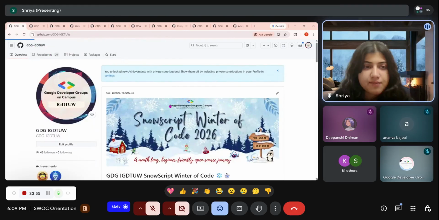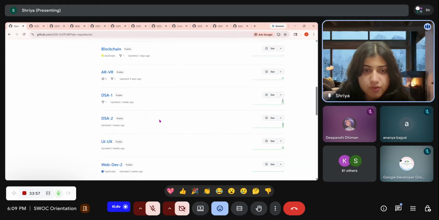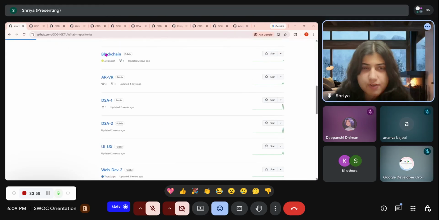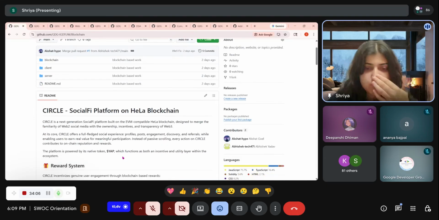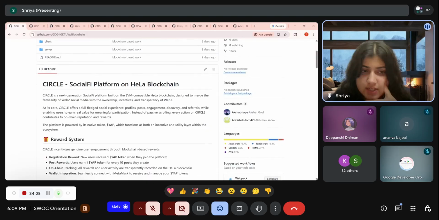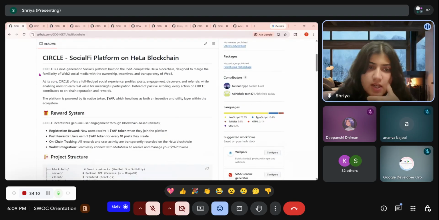This time we also have a new repo, for a domain that we haven't usually included in SnowScript before, and it's a blockchain repo. Basically, it has one project that people can work on, which is Circle, a next generation social file platform built on the EVM compatible Hela blockchain.